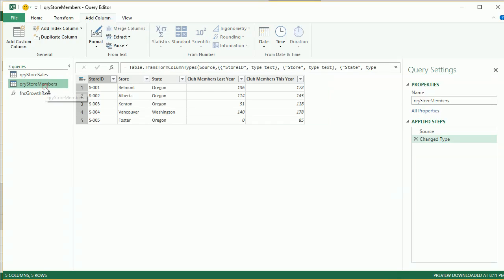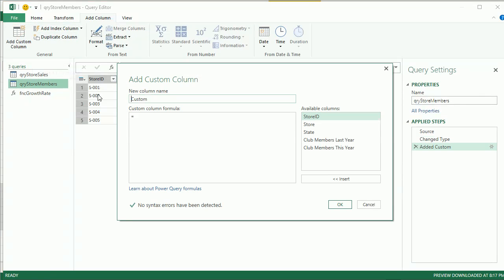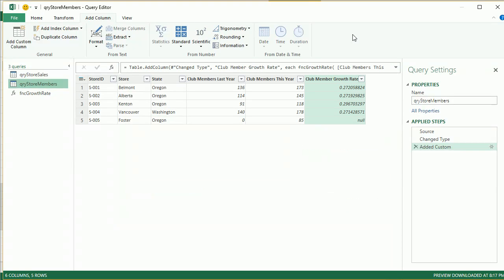Okay, let's do it one more time. Okay, so we're going to head over here. Right now, we're going to add another custom column. We're going to call this the club member growth rate, and we're once again going to call the growth rate function. And what are we going to put in? We're going to put in the club members from this year's number, comma, and last year's number. Well, that would be the club members from last year. Okay, so I close that out and click OK. And there we go. And now we've got a function that we can call from any number of places.